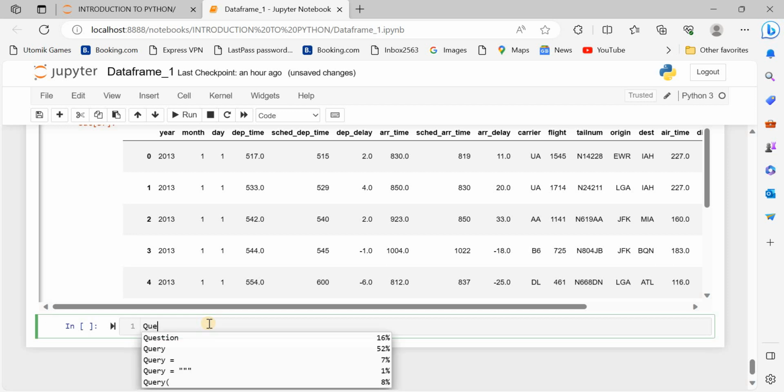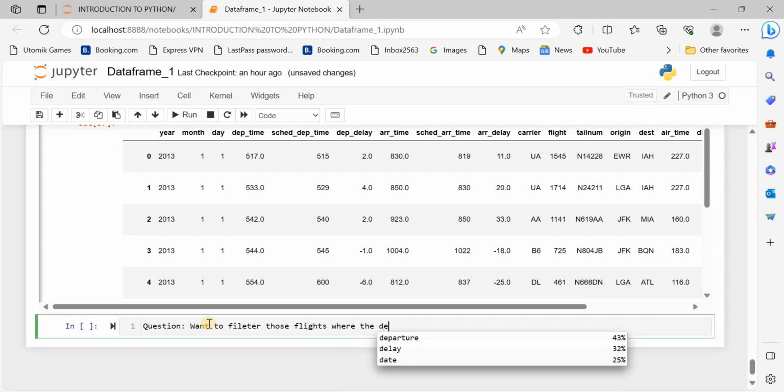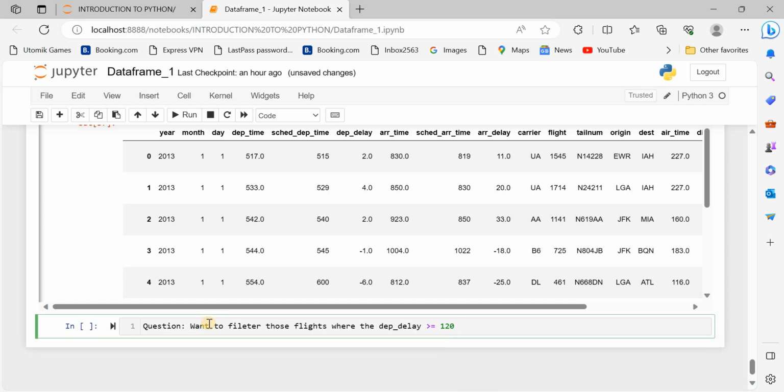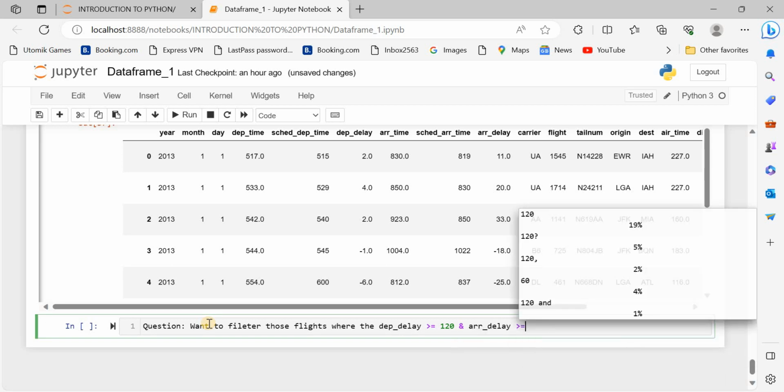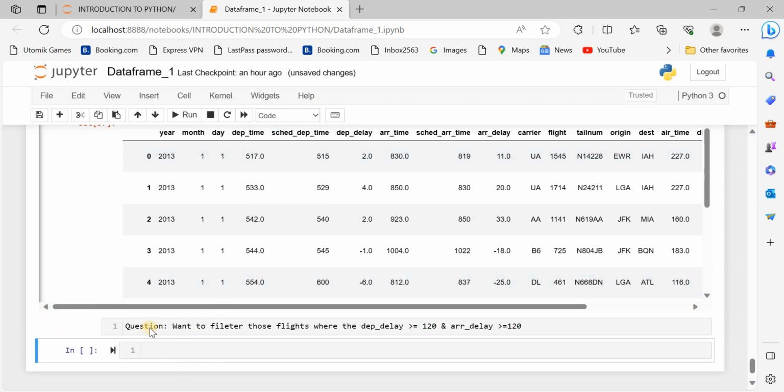The problem statement is that I want to filter those flights where the departure delay is greater than or equal to 120 and the arrival delay is greater than or equal to 120 minutes. Both the arrival delay and departure delay are greater than 120. I'll just make it as a markdown, so I just made it as a question here.